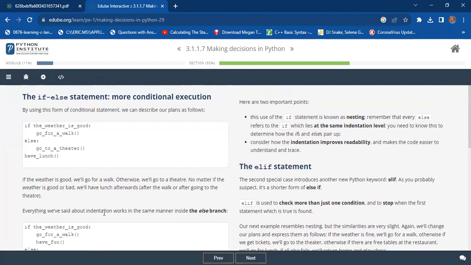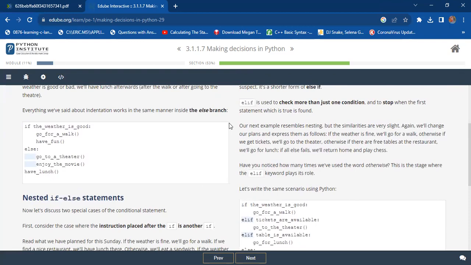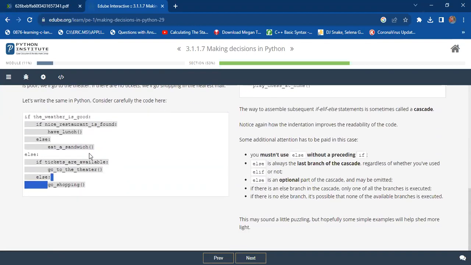Then, here are two important points. This use of the if statement is known as nesting. Remember that every else refers to the if which lies at the same indentation level. Here, this else has the same indentation as this if, so it refers to this if, and this else has the same indentation as this if, so it is for this if. This else is also for this if.